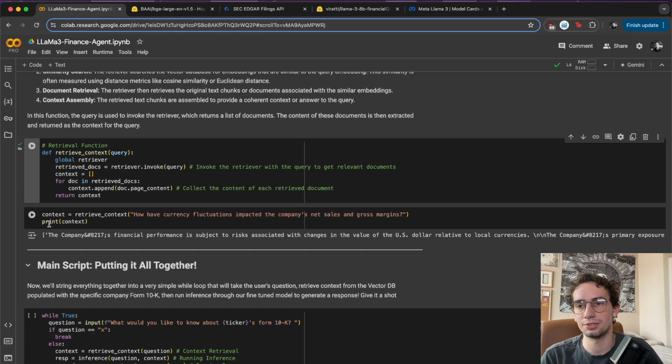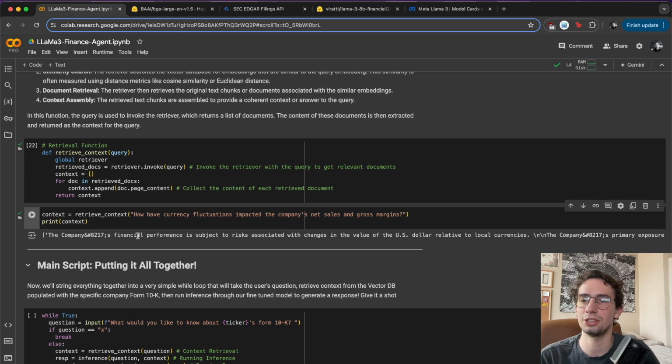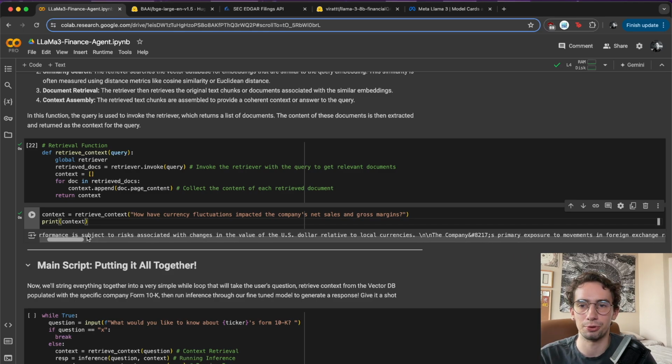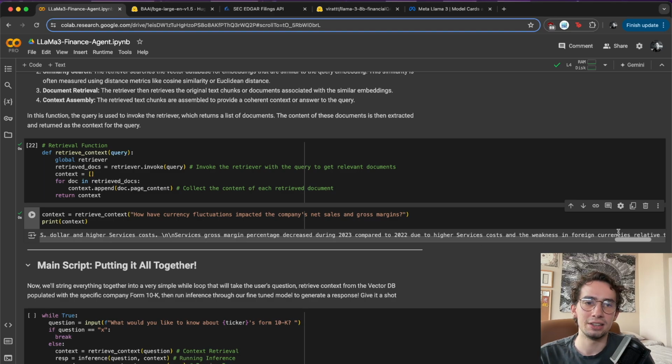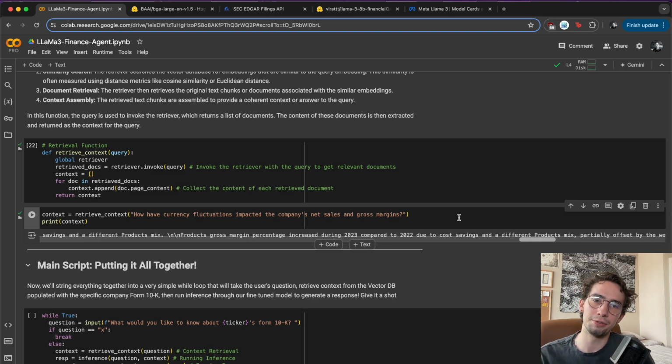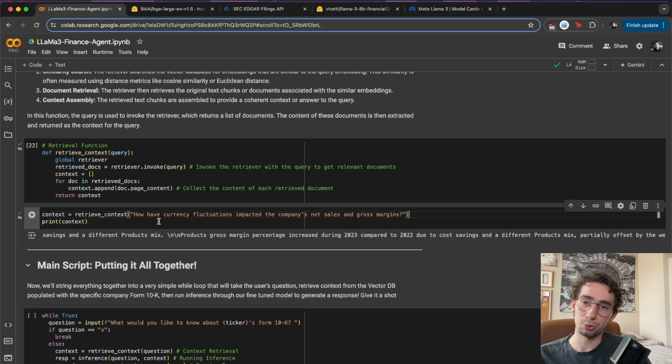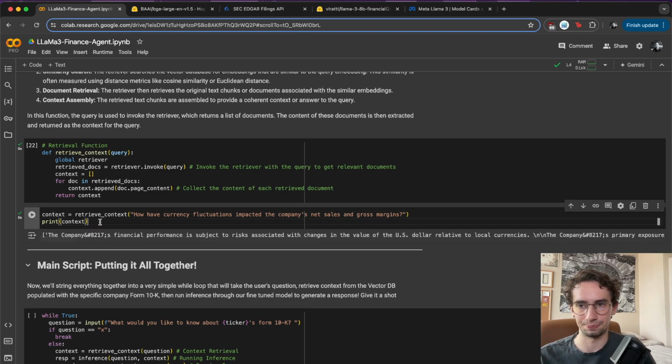So let's actually run this and try it out. What we can see is from our question here, this is all of the context that it's going to be providing. So it says the company's financial performance is subject to risk, yada, yada, yada, company's primary exposure. And all of this is coming from the actual Form 10-K and is everywhere where it's similar enough to our question that it believes that this context could be used to help answer it.